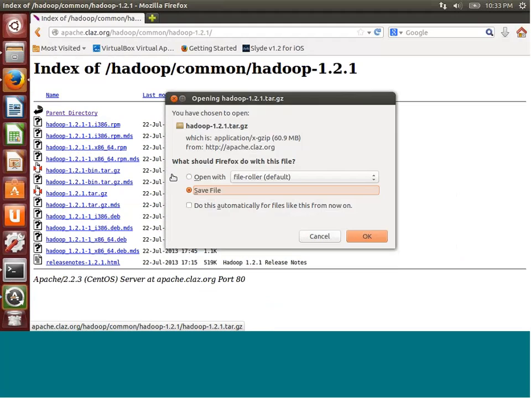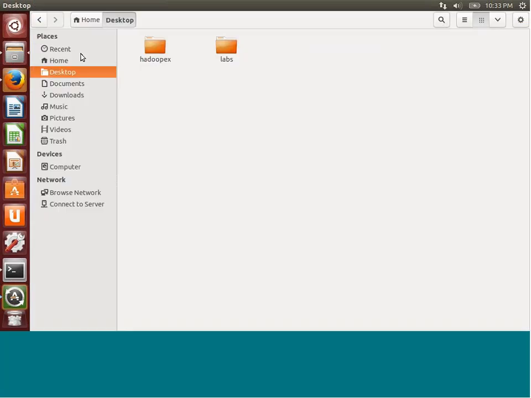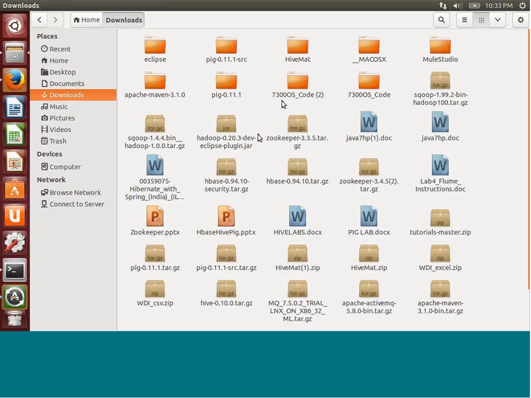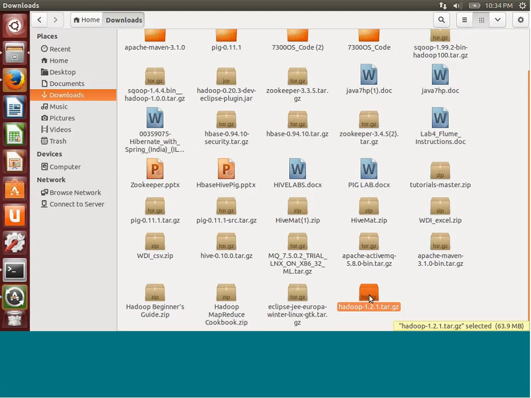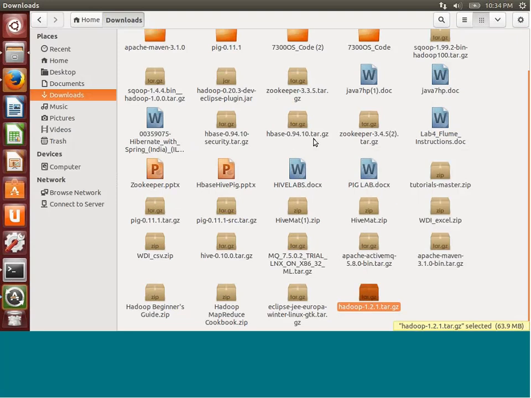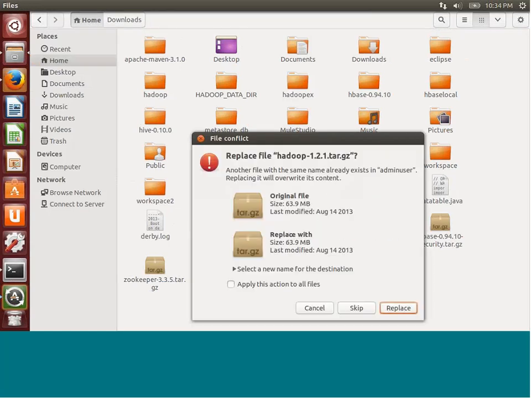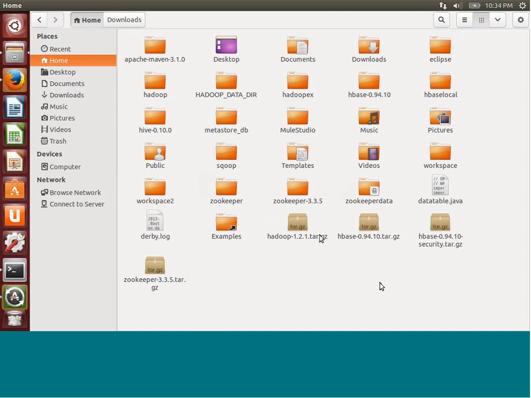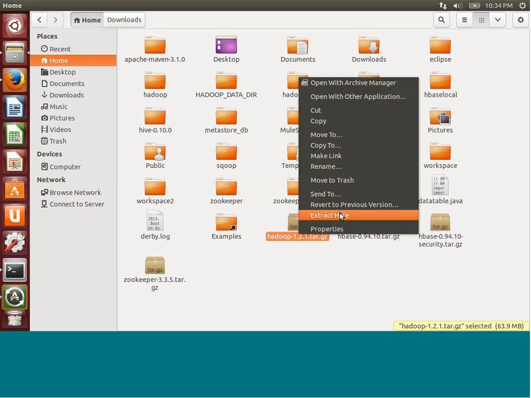Once you download this, once you follow this process, in downloads you will get your Hadoop downloaded. You have Hadoop here. What I'll do, I'll copy. After copying, I'll go to home and I'll paste it here. It's saying it's already there, replace it. It's simple. And then what you need to do, you need to just extract it. I'll extract here.